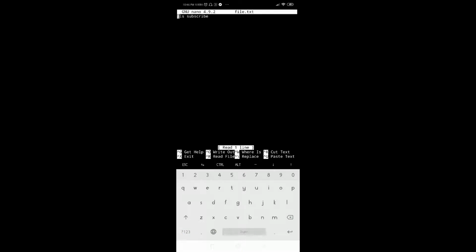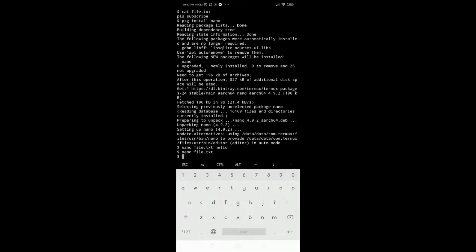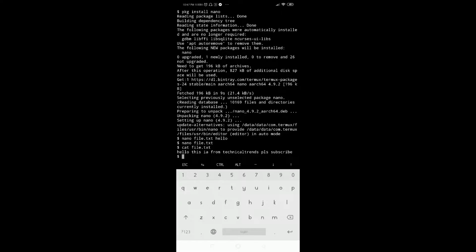So now you can add here, hello, this is from Technical Trends. So as such you can add anything of your wish. Ctrl S saves the file and later you can exit from the file. So for example, now if you want to read the content present, simply again cat file.txt, the file name. So as you can see, hello, this is from Technical Trends, please subscribe.